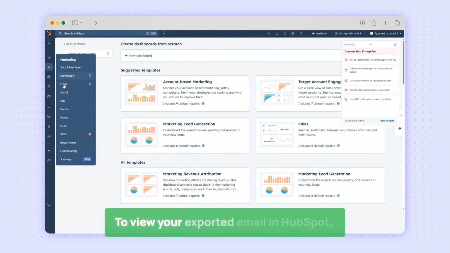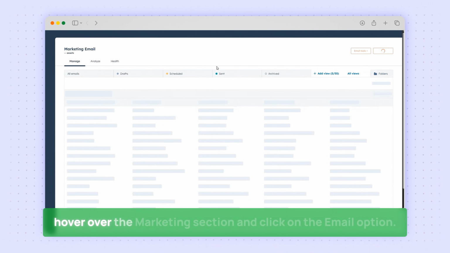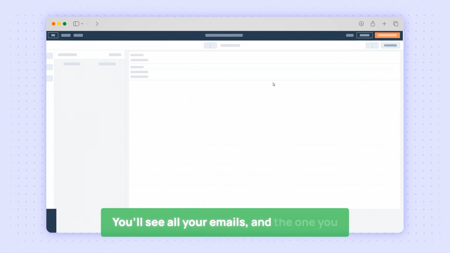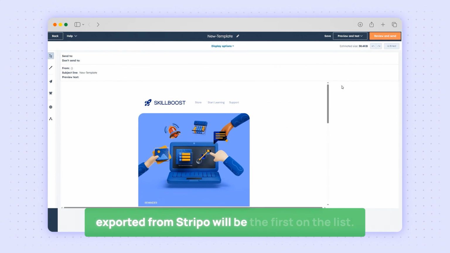To view your exported email in HubSpot, hover over the Marketing section and click on the Email option. You'll see all your emails, and the one you exported from Stripo will be the first on the list.